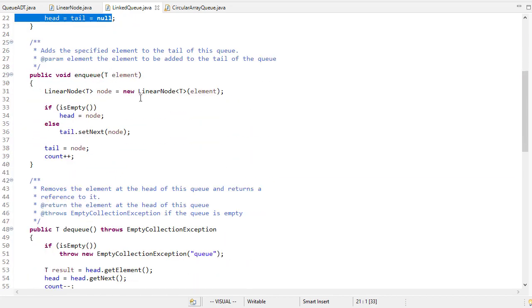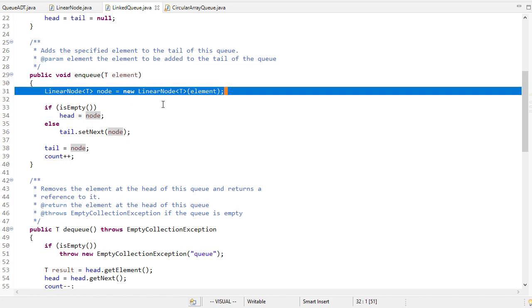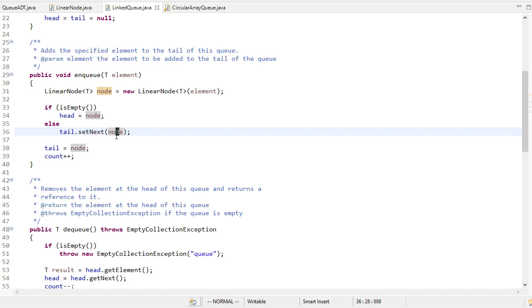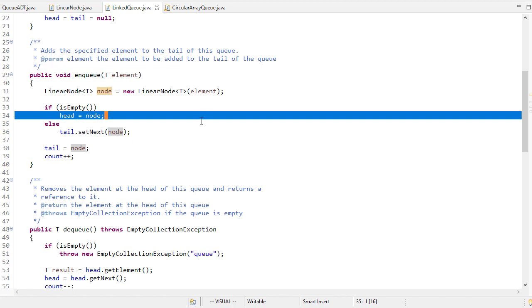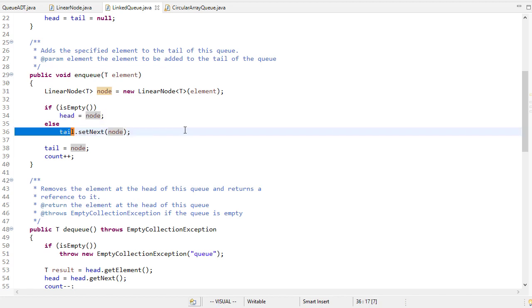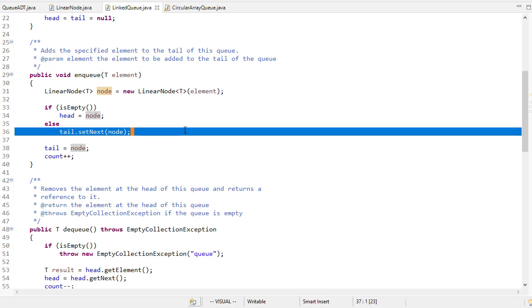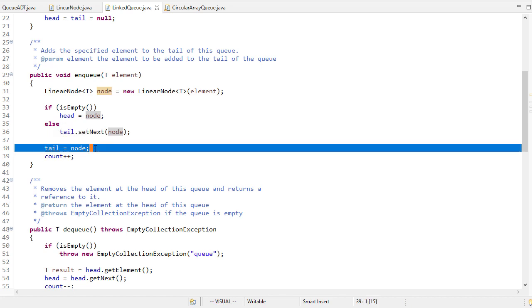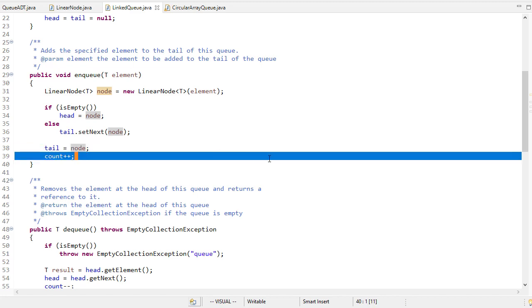To enqueue, we're going to add something to the rear of the queue. The first thing we do is create a new node holding that element, and then if the list is empty, we set the head equal to that node, and otherwise we set the old tail's next to that new node. So now either the node is the only element in the list if it was empty before, or it's the last element in the list, the rear. And then either way, we set the tail equal to the new node because now that's the rear of the list. Once we're done, we increment the count.